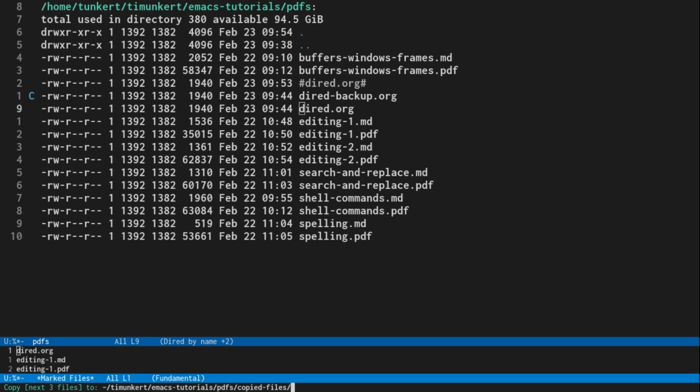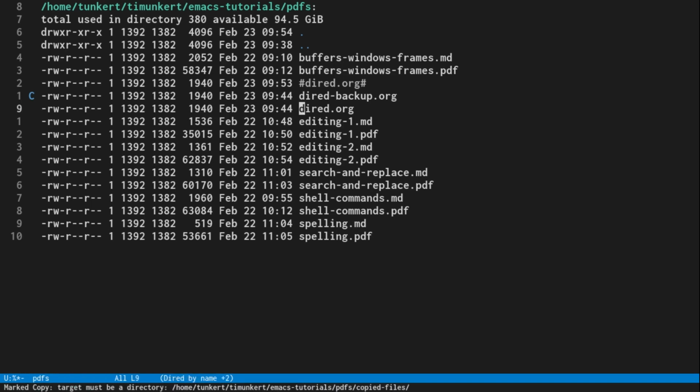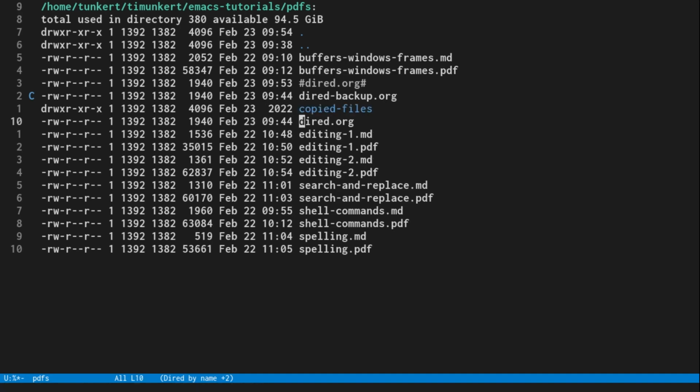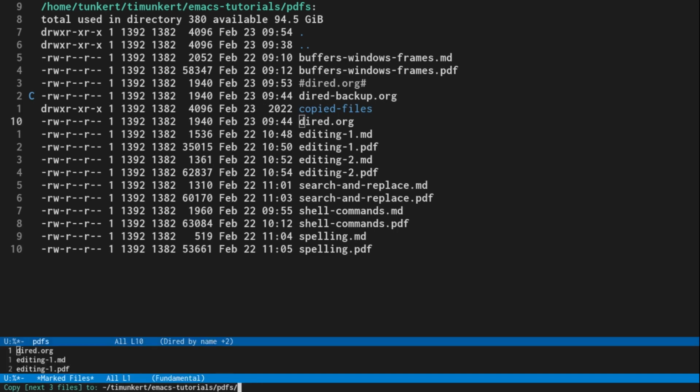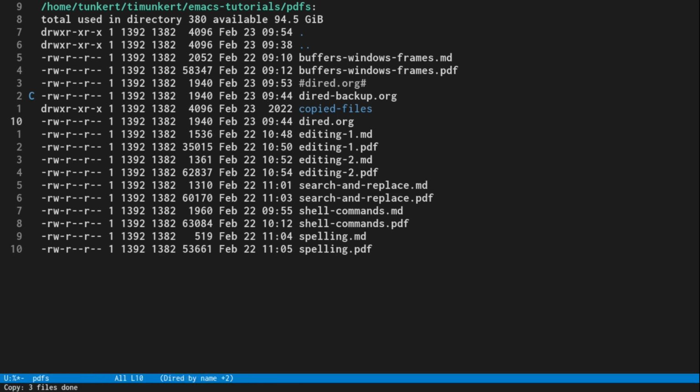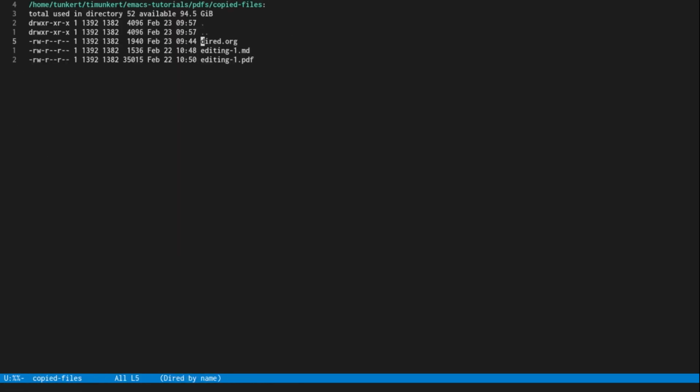It might mean I might have to create the directory. Let's create the directory first. Let's create a directory called copied files. Okay, so now we've got that. Let's go down one, and then let's do 3C. Okay, and now I'm going to go to copied files. Okay, and you'll see it's copying. Now, if I go into copied files, you'll see I have those 3 files.